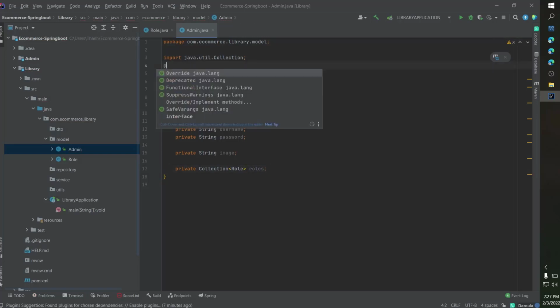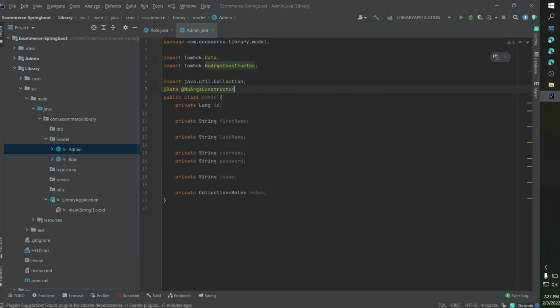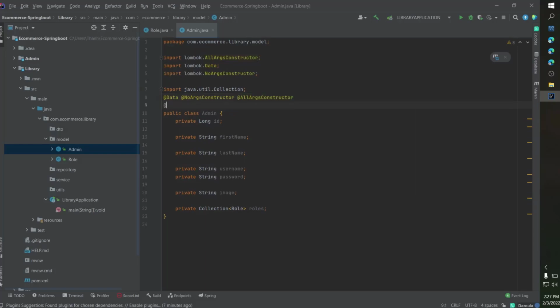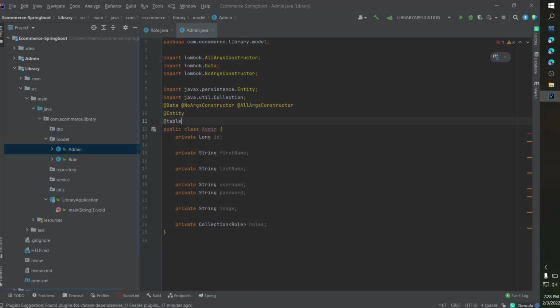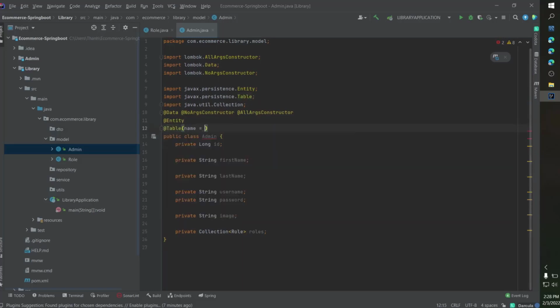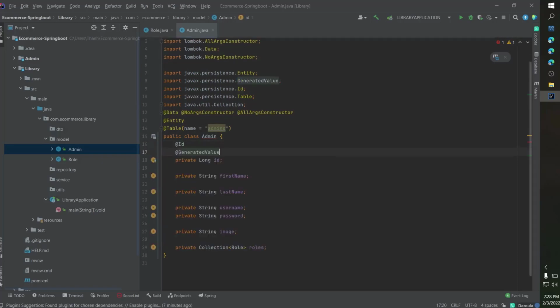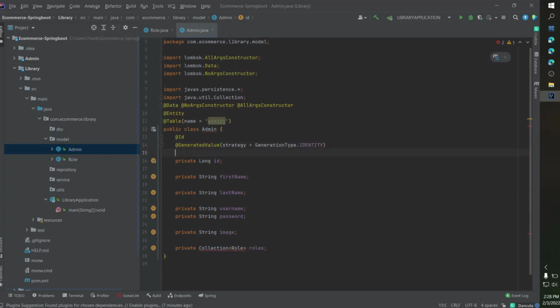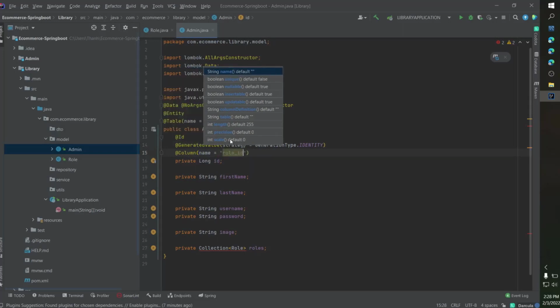I also add the Lombok annotations later to get the getters, setters, all-argument and no-argument constructors. It is an entity class and the table name is admins because there are many admins. So I add an ID with the generated value strategy identity, and the column name is admin_id.